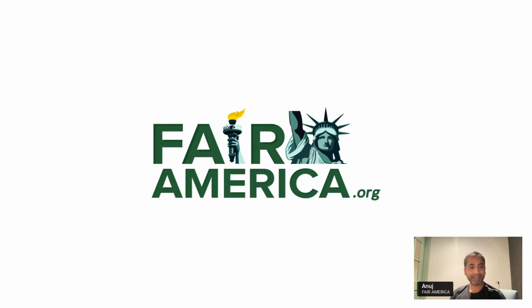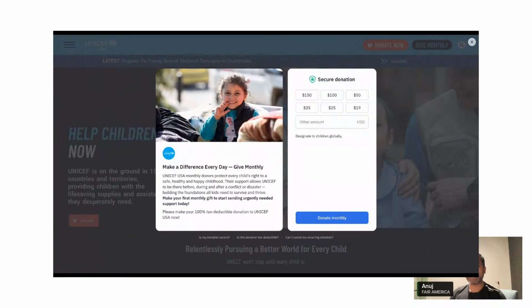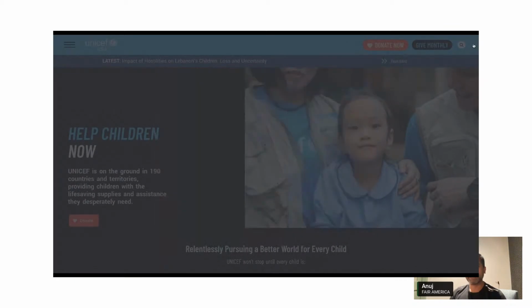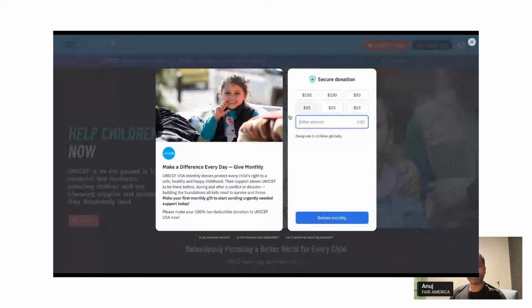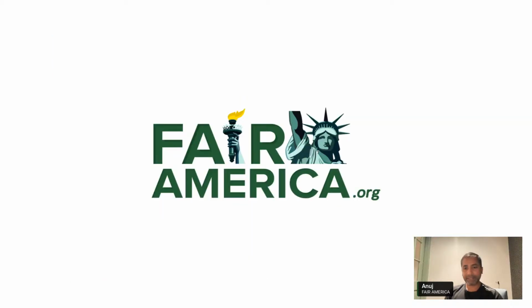So let's go through how that workflow looks. Oh, sorry. I think I was sharing a screen, but I wasn't. Let me do this again. So yeah, this is what I thought, that I was sharing a screen. But when you go to the UNICEF website, you will see that the checkout workflow opens up, which looks pretty much the same as you will see on our website. Let me stop this.